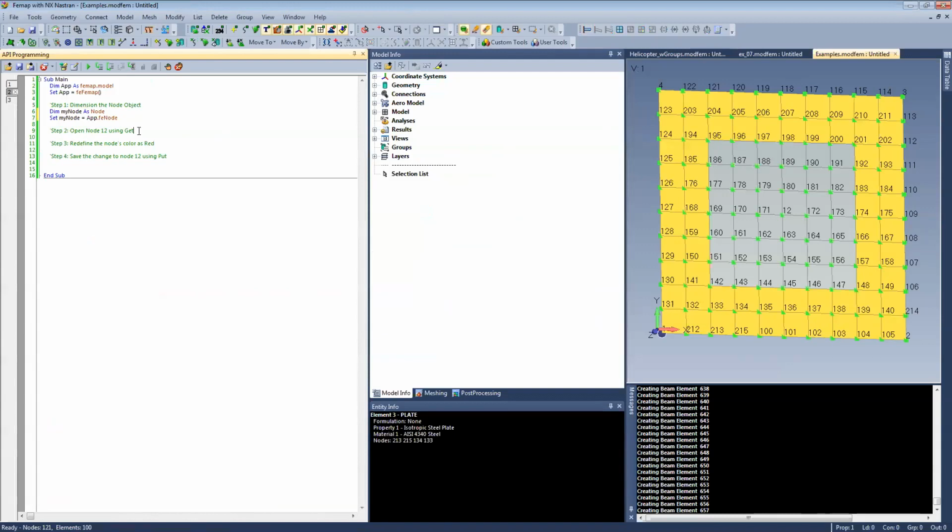So now we have our node object. Step 2 means we need to go set that node object to node 12. So go get node 12. We're going to start with our object, my node, dot, and then get. So we're going to go get, parentheses, and then it wants the node ID, so that's 12, close parentheses. So that's it. So now my node is associated with node 12.